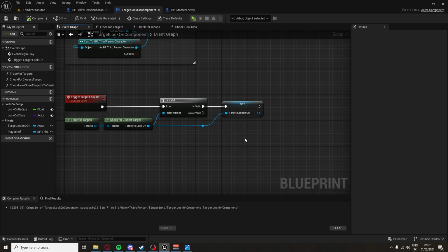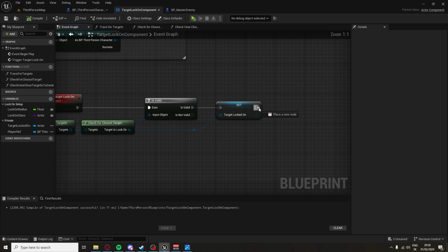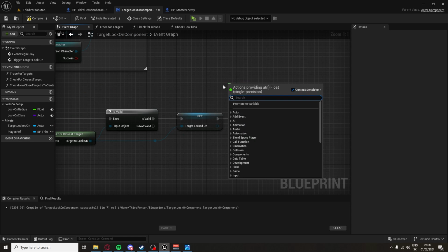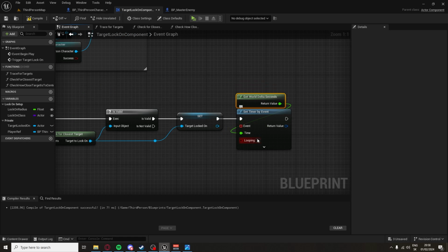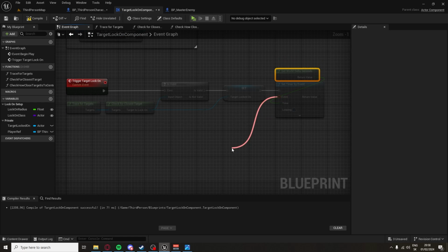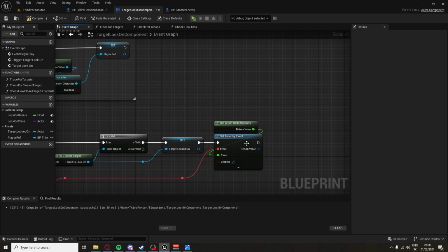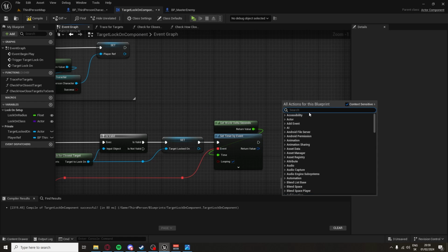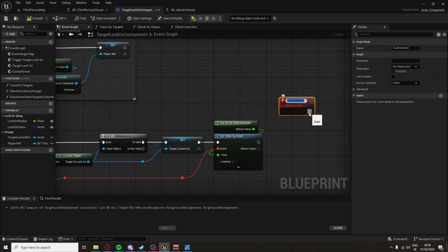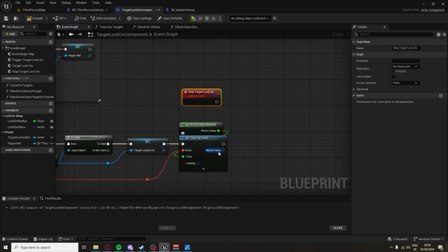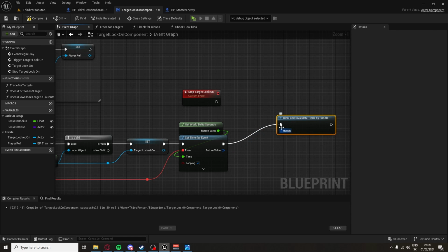So you can do it with event tick or set timer by event. It doesn't matter. I'm gonna use set timer by event. The time can be delta seconds. It will be looping, and the event, let's just create a custom event, and this one will be target lock on. And if we don't want to lock on anymore, let's just create a custom event called stop target lock on, and it will just clear and invalidate the timer handle itself.